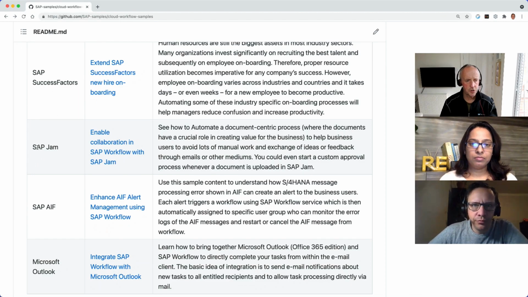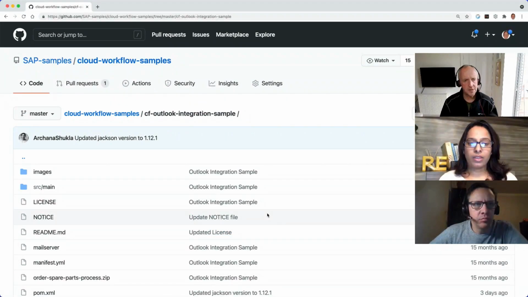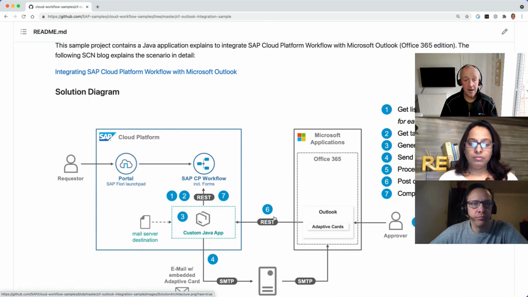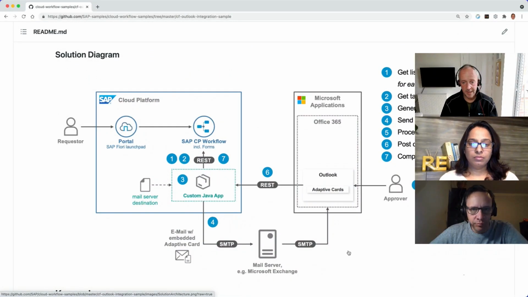So I'm going to pick one randomly. Integrate SAP workflow with Microsoft Outlook. That sounds quite exciting. And where we're taken to is a directory within this repo, right? So we've got different directories with different samples for different scenarios. And I can see that the scenario is nicely laid out from a solution diagram perspective here.